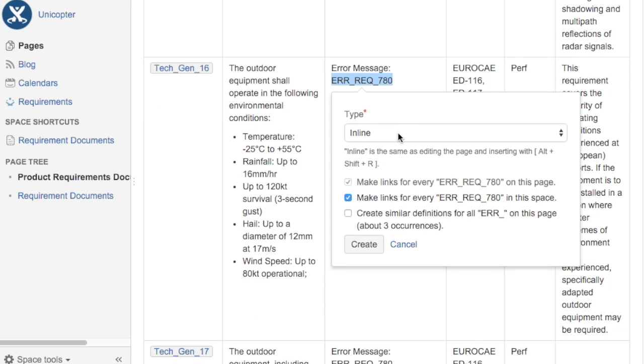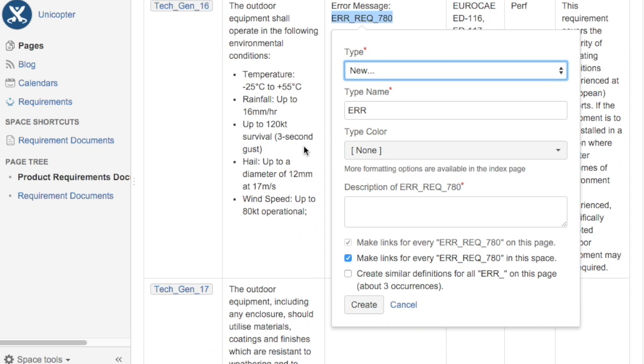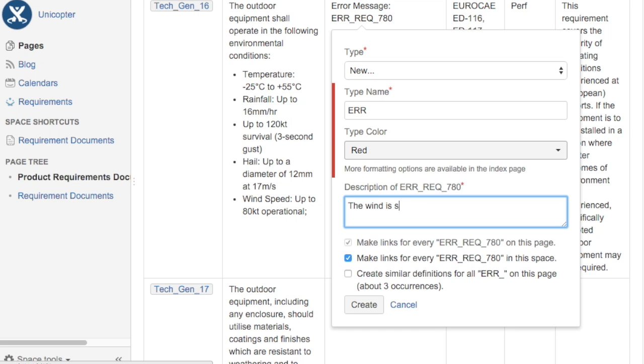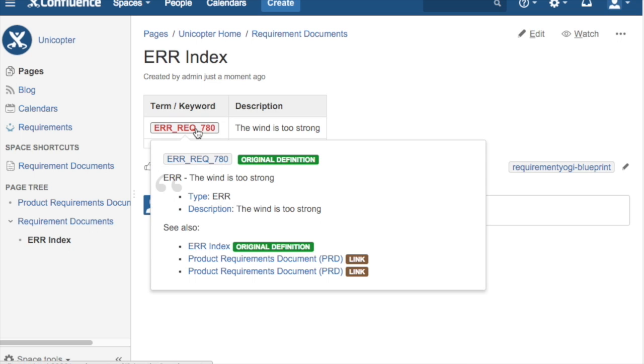So let's tag this one with the type ERR and say it should be red. I type the description. It creates a dictionary with the list of error messages and the list of descriptions. You can see that there are two references to this error message in the original document.